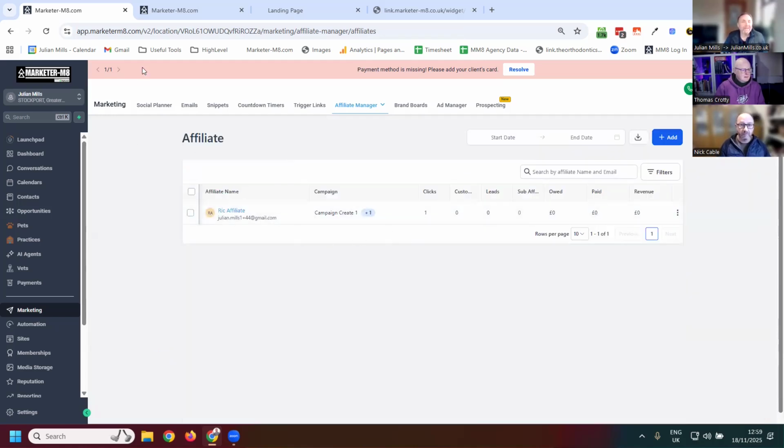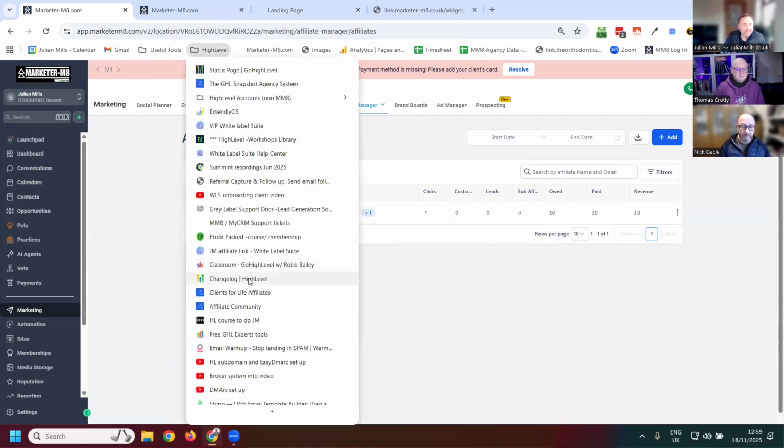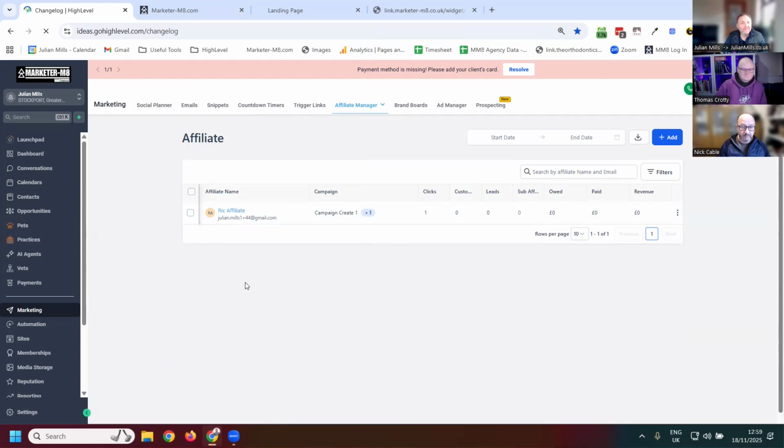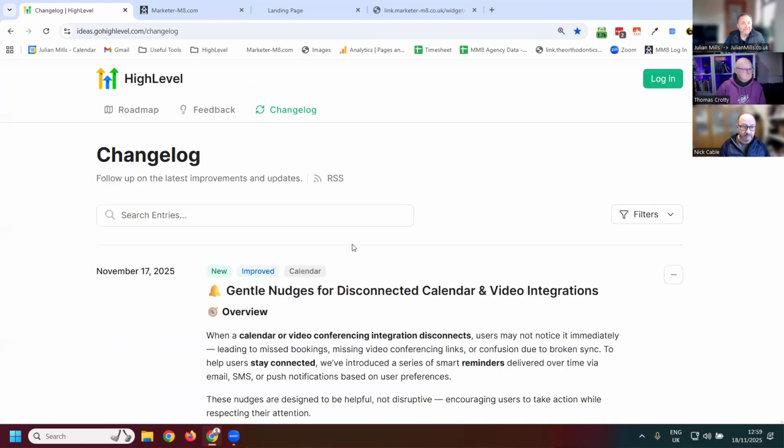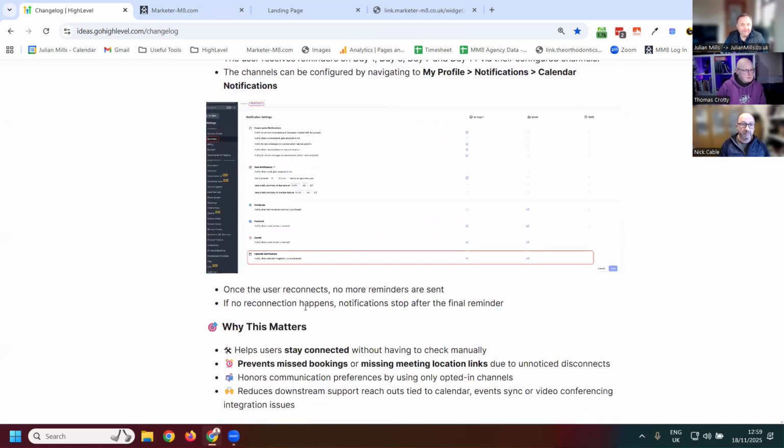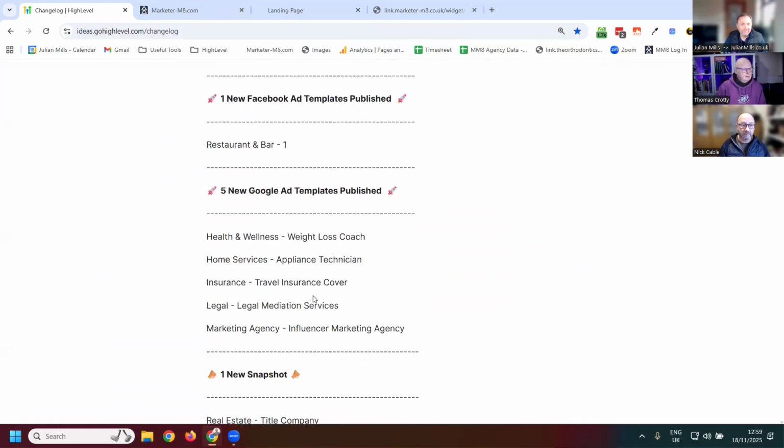There are constant updates, guys. I've probably shown you before: if you go to the change log, you can see the changes happening on a sort of daily basis. They haven't done it today. Those are yesterday's updates.